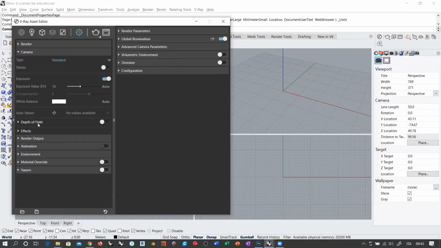But for example, depth of field, which is one of the main effects you might want to implement in your rendering, is here. So it's inside the main camera tab. And then there are some effects here, which are just two: vignetting and the lens tilt. Vignetting is that black halo that you eventually get in the corners of the images.